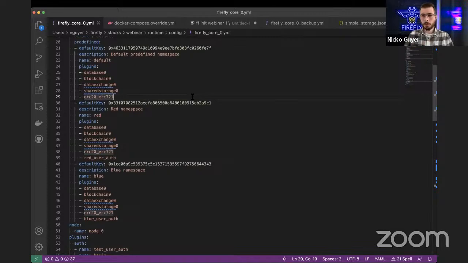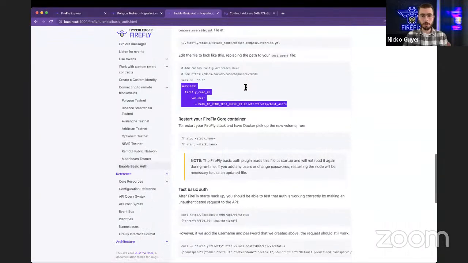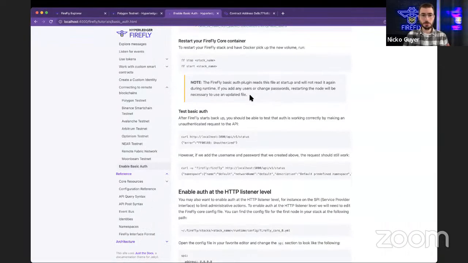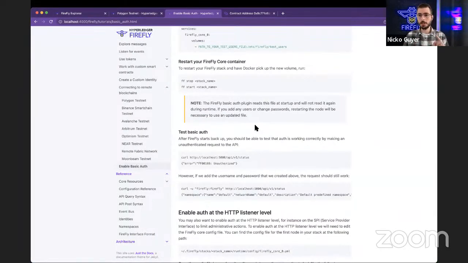Now I have 3 different namespaces. I have 3 different password files. I'm mounting the appropriate files in there. At this point, if you're following along in the guide, what you would need to do is restart your FireFly stack to pick up the new Docker compose overrides and read the new config file. So you run ffstop, ffstart. Again, for the sake of time, I've gone ahead and done this already.